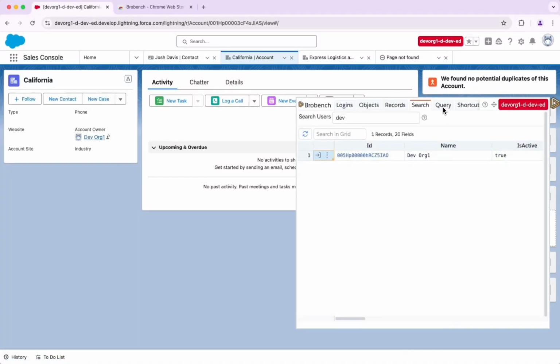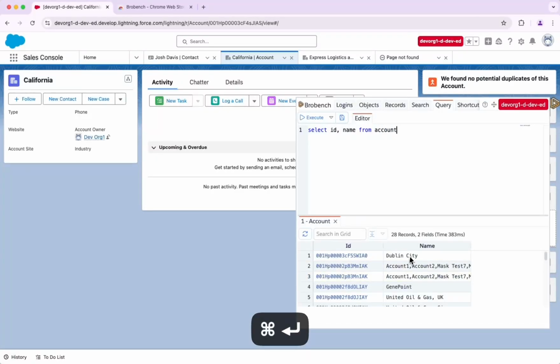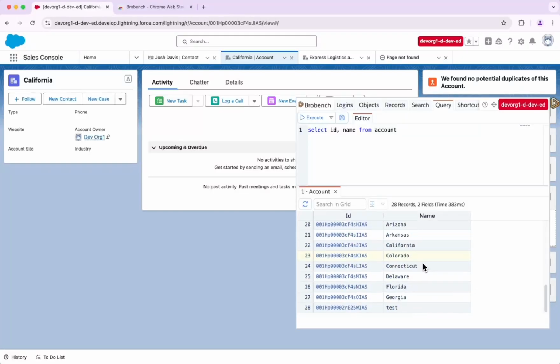So we do have ability to query, for example. So you can go here and enter ID, name from account. Okay, so you can execute, and then you'll be able to see the data, and you can export from here.